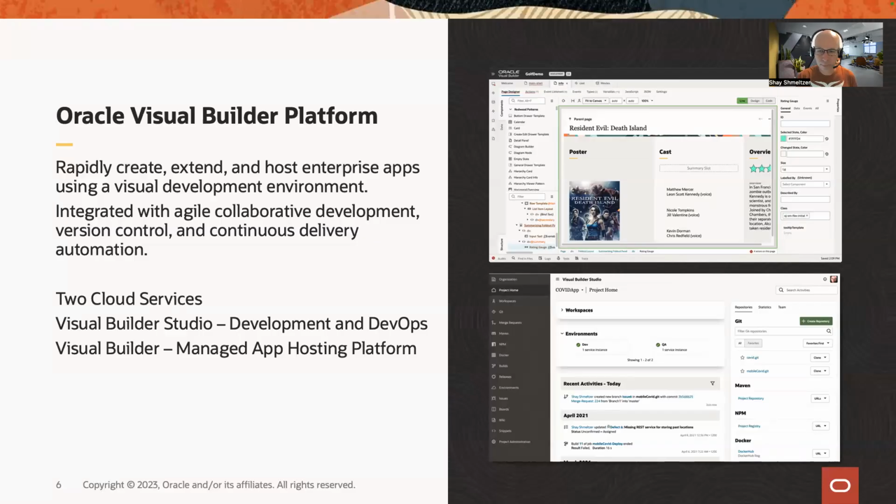Another part of Visual Builder Studio, the development environment, is an integrated, collaborative platform that allows a team to collaborate while developing the application. It has everything from Git-based version management for your code, continuous integration and continuous delivery of your application, as well as tools to manage your project like issue tracking, agile planning, and many other capabilities.